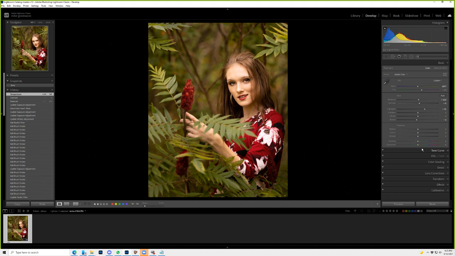So this is kind of where we were, and I can go back and check. This is where we were a moment ago, and this is where we are now. It's just a little bit of a difference. But again, this is very much to taste. It depends on what you want to do. And again, I've played with the temperature a little bit. I can always bring it back.